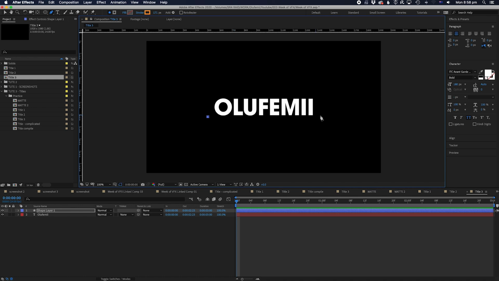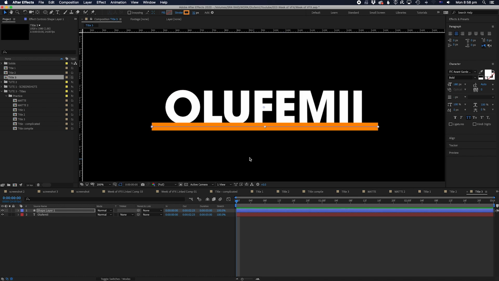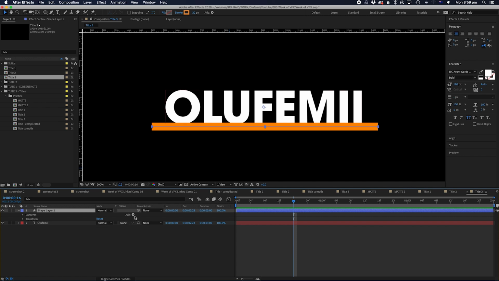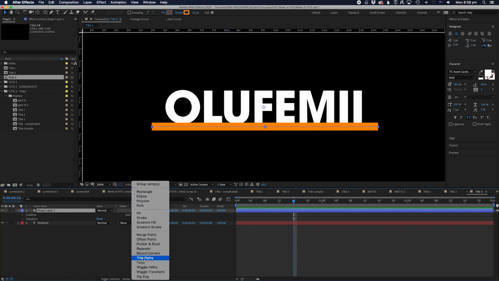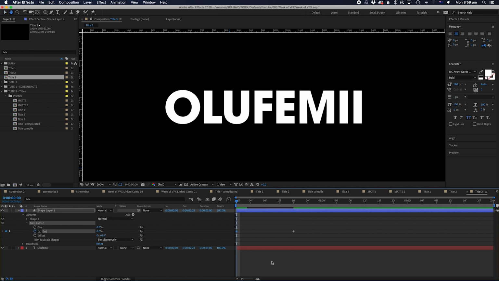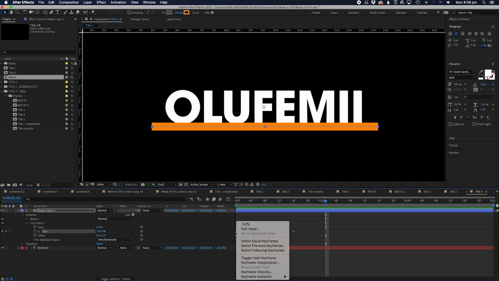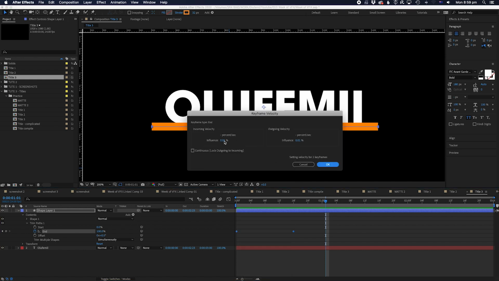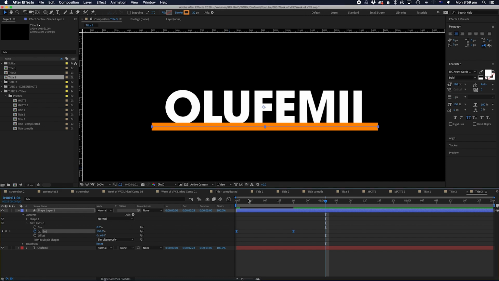First thing, we grab the pen tool and we draw a stroke, just like we did in the first one, just a little bit longer, but we're going to actually make this stroke a little bit thinner this time, maybe around 32. Now we're going to go to the 16 frame mark and set a trim path function on the shape. And we're going to set a keyframe at the 16 frame mark and then go to the beginning and set a keyframe to 0. We're going to highlight both those keyframes and highlight the keyframe velocity and set the beginning to 75 and the end to 75 and press OK.